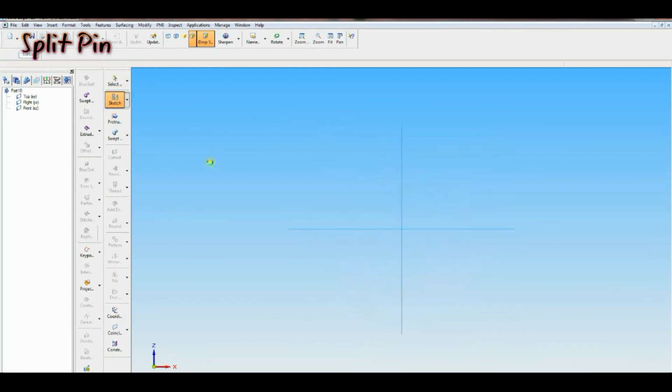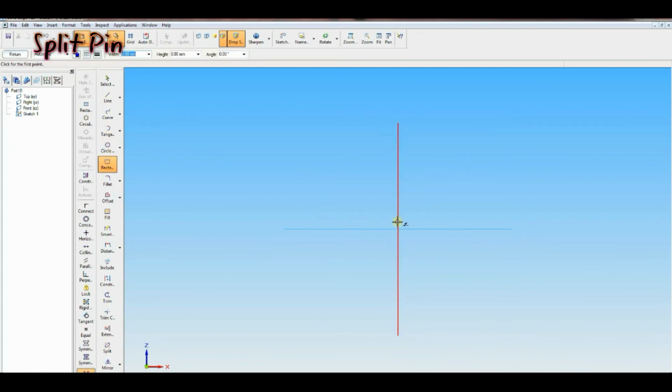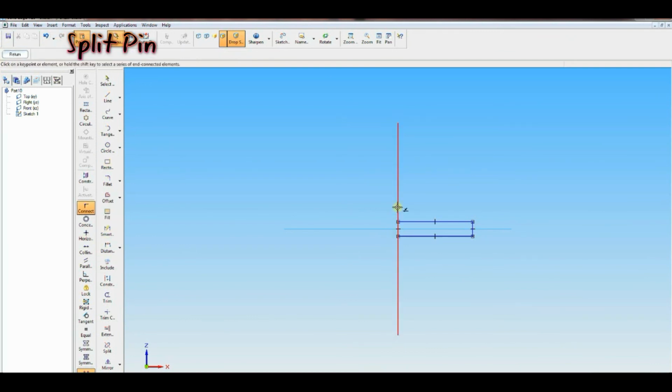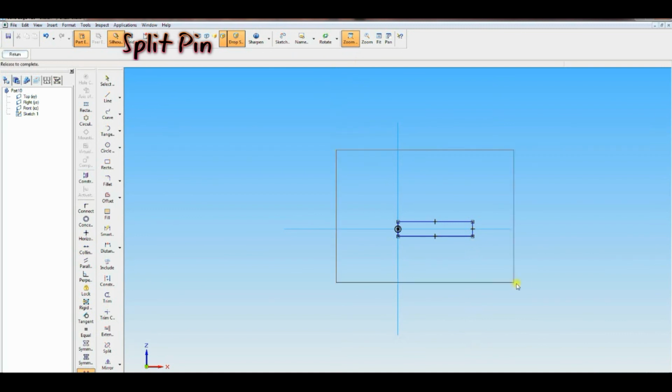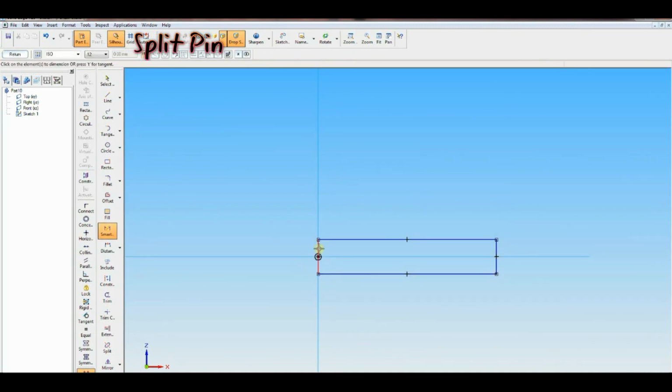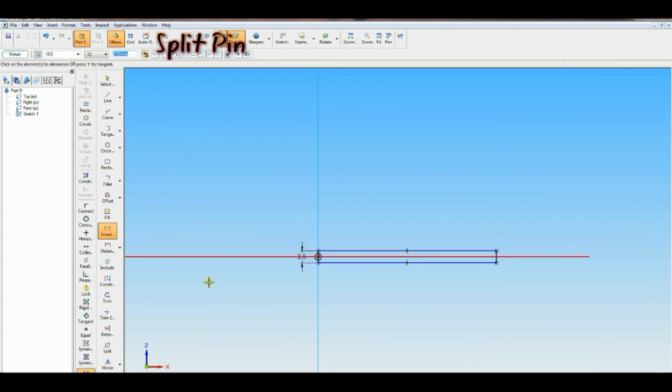Select sketch command, select front plane, draw one rectangle like this, simple rectangle, then go to connect the line like this, connect center line and horizontal line, then go to collinear line and do collinear like this, and go to smart distance, this one is 2.5 and distance from that surface to that should be 30 mm.